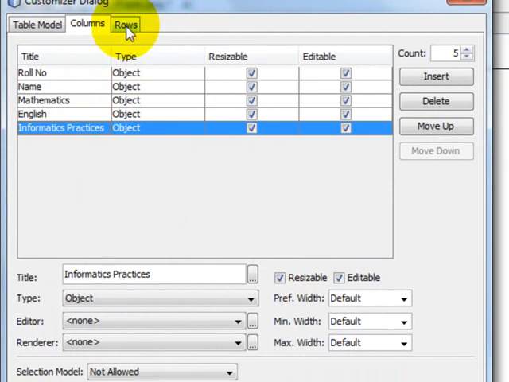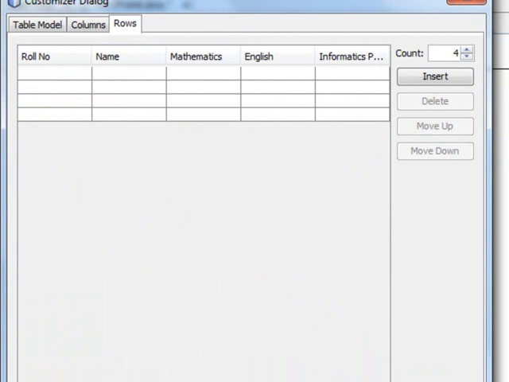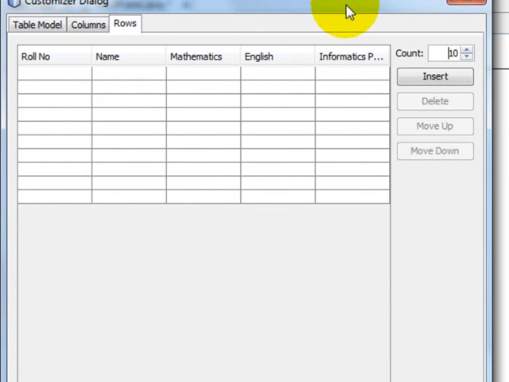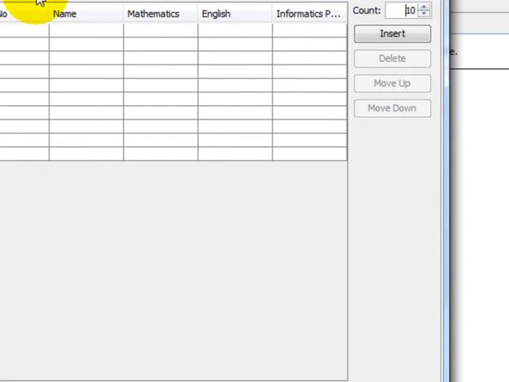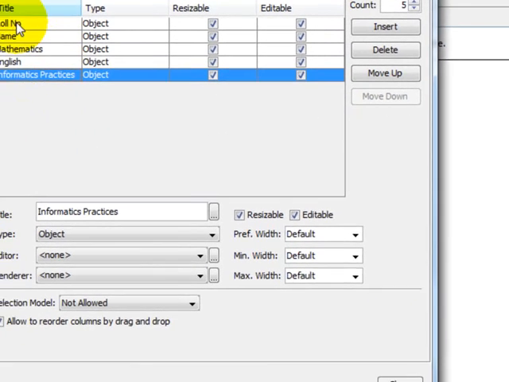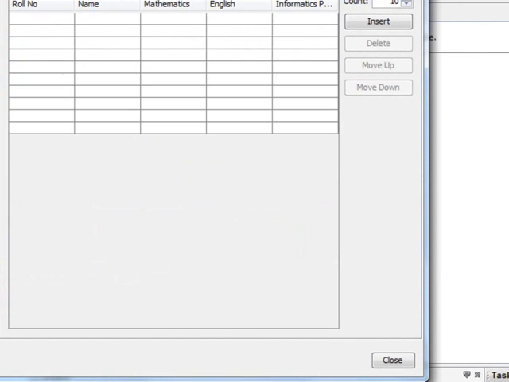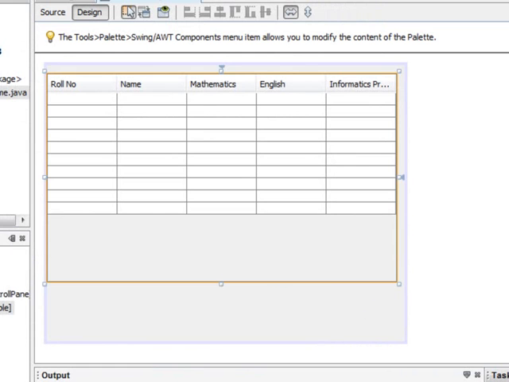Okay, next thing we have to do is click on the rows option and let the default number of rows be 10, and click the close option. So here what we have set is, we have set the 5 columns and the title of each column according to the table structure that we have created in the given database, and we have set total number of rows count equal to 10. We may alter it as required. Okay, click on the close option.